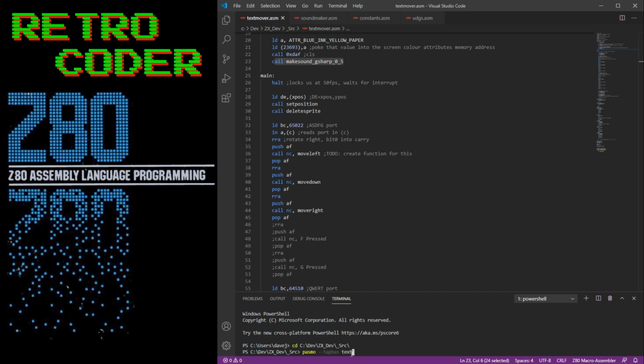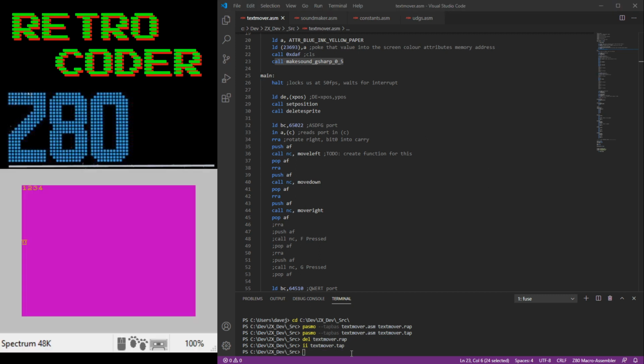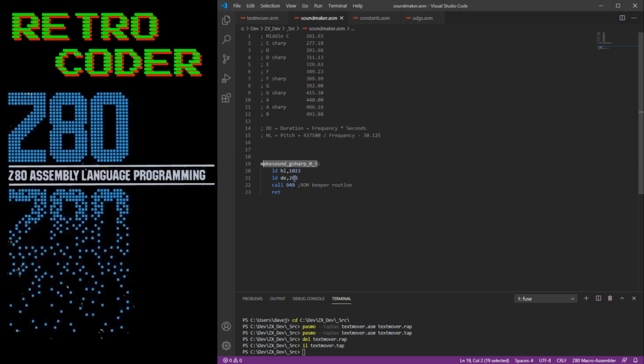Let's compile textmover.asm, textmover.tap, .wrap. And there you go. Very straightforward, but it does the trick for us very quickly without using a lot of processing power.